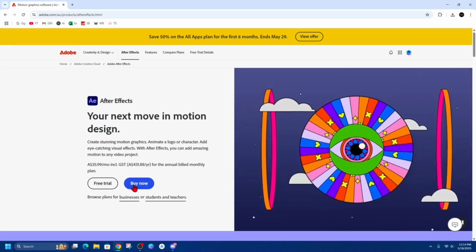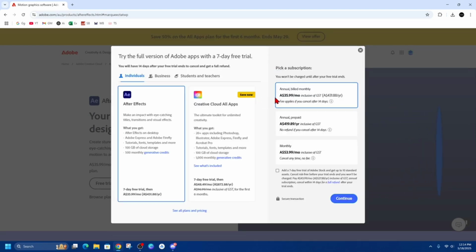Now once you're here, you're going to be taken to this page and we can go ahead and download this as a free trial or buy now. So click on free trial if you just want to have a free trial for 7 days, I believe. Here we go. Try the full version of Adobe apps with a 7-day free trial. How cool. And it does say here as well, you have 14 days after your free trial ends to cancel and get a full refund.